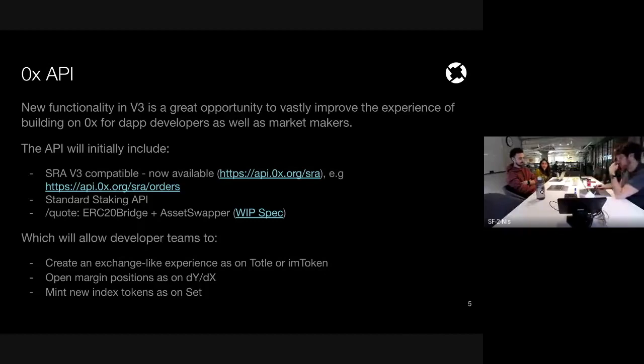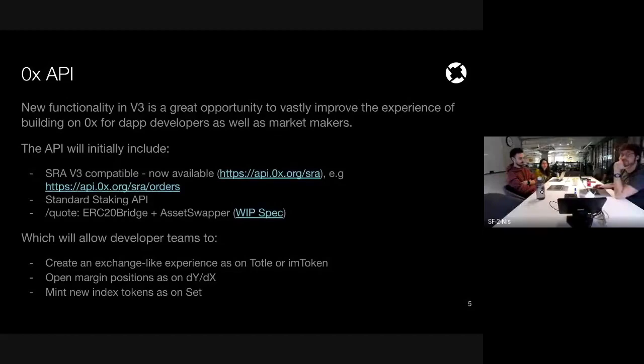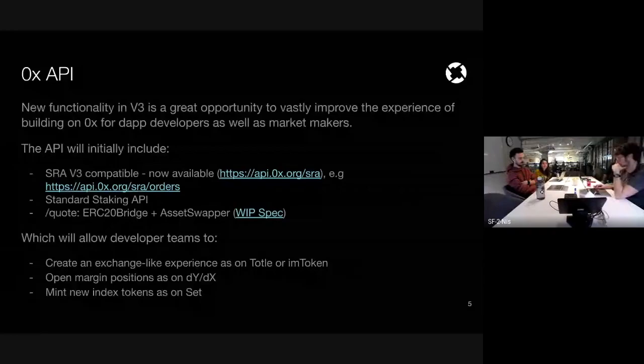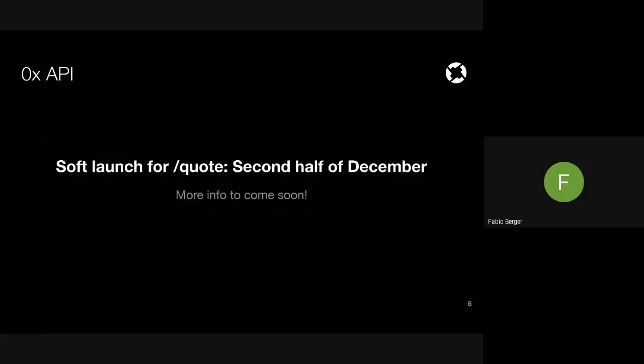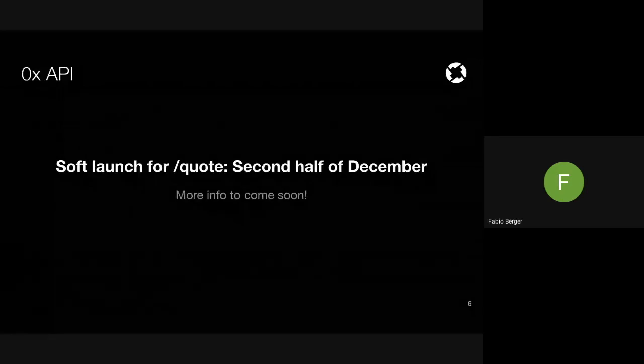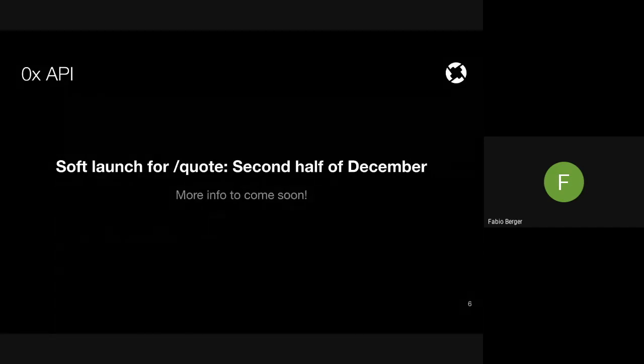As I said, the SRA V3 compatible endpoint is already available, but we are doing a soft launch of the rest of the functionality, specifically the quote endpoint, by the second half of December. And maybe just to clarify, the SRA endpoint just mirrors the liquidity that's available on the Mesh network. So you can get that also just by spinning up a Mesh node, but if you're lazy, you can hit this endpoint instead.